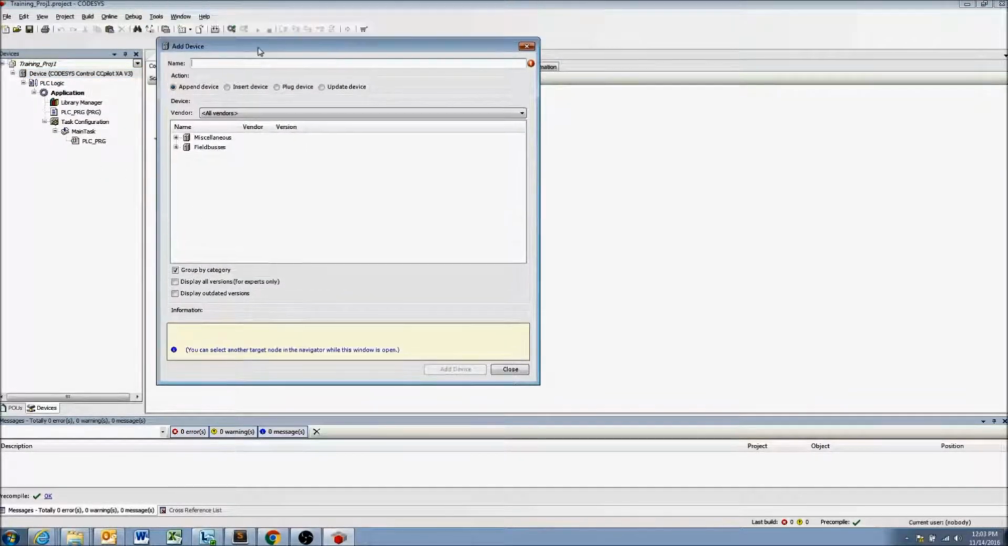So you'll see multiple devices listed here. So you have some miscellaneous devices and field bus devices. A good thing to note is even though you see all of these devices listed here, it doesn't necessarily mean that the runtime on the display supports all devices. So for instance, EtherCAT is not supported on the displays by default.